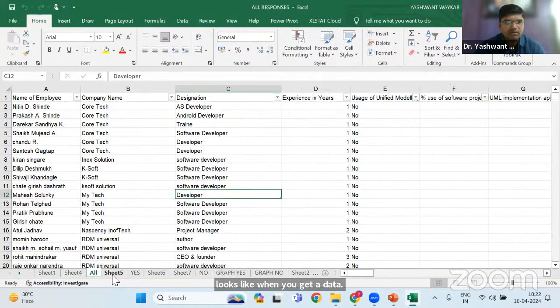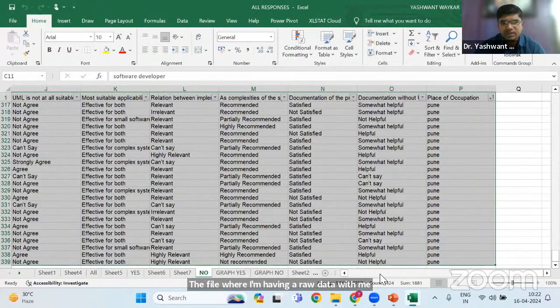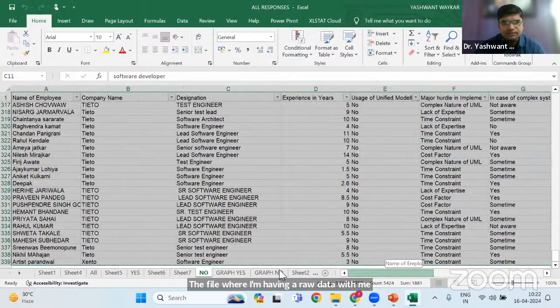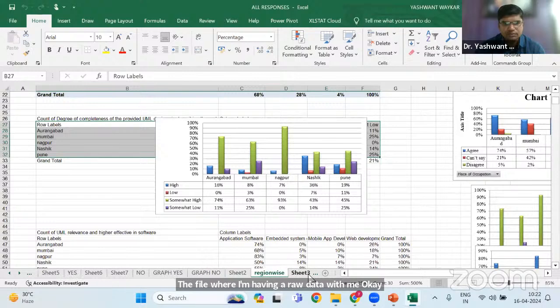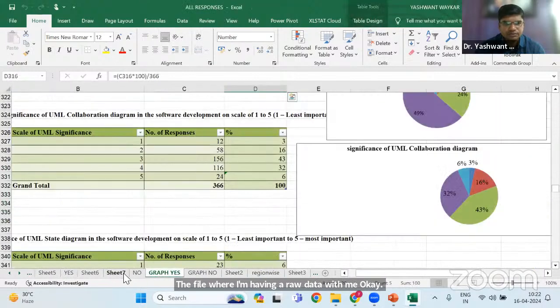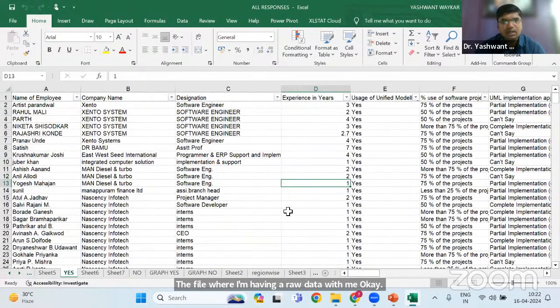Let me take one of the files where I have raw data with me. Okay, fine. This is a little bit processed data, but I will tell you.